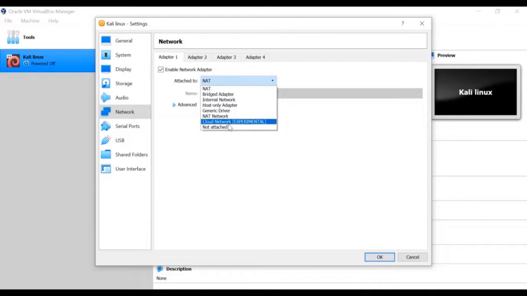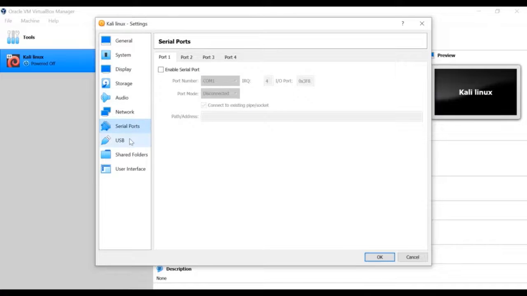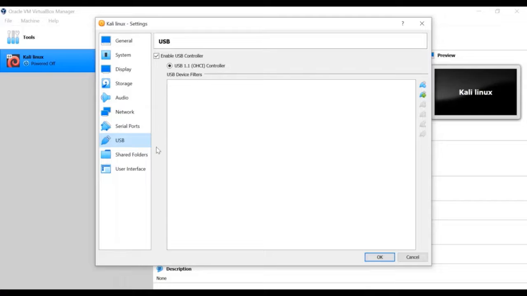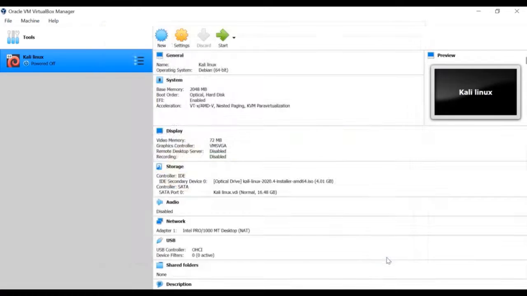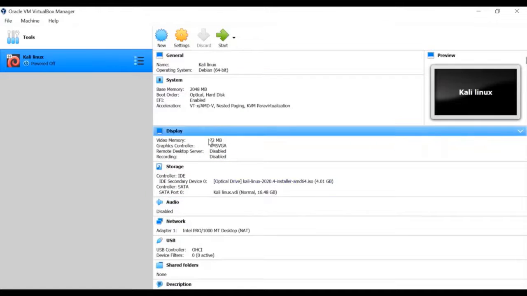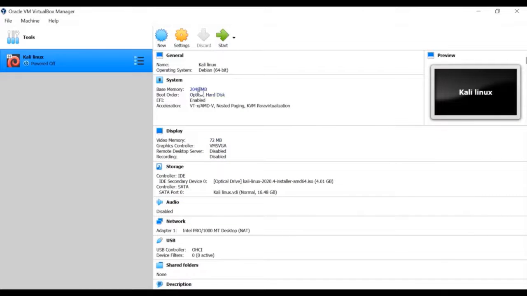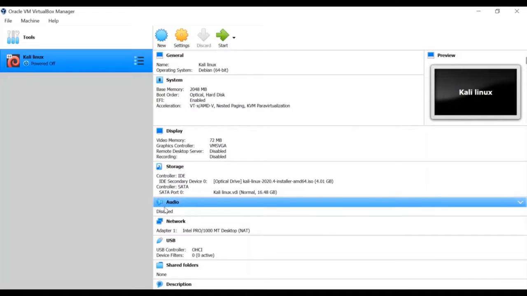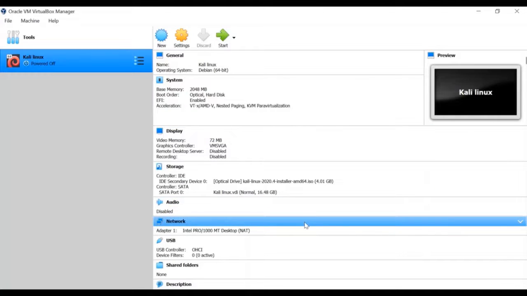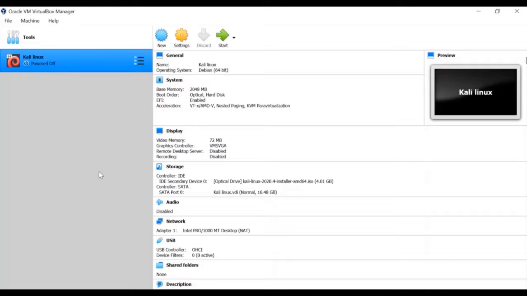In the network section you have a total of 4 adapters. I don't need the network section as of now, because while I'm connected to the internet on the host, I'll also get it in the guest OS. So I'll keep the option as such. Audio is disabled, so now we are ready to go, and we'll go to start. It has three options: normal, headless, and detachable. I'll go with the normal start first. I'll click on the normal start here.